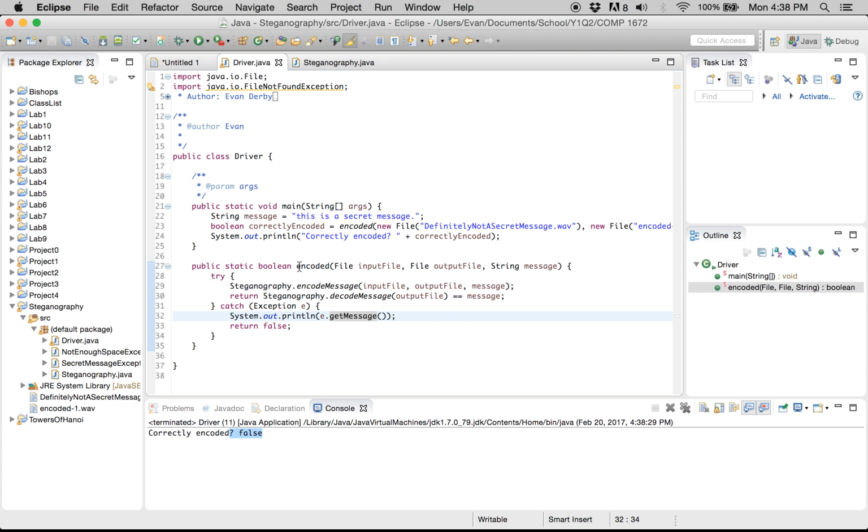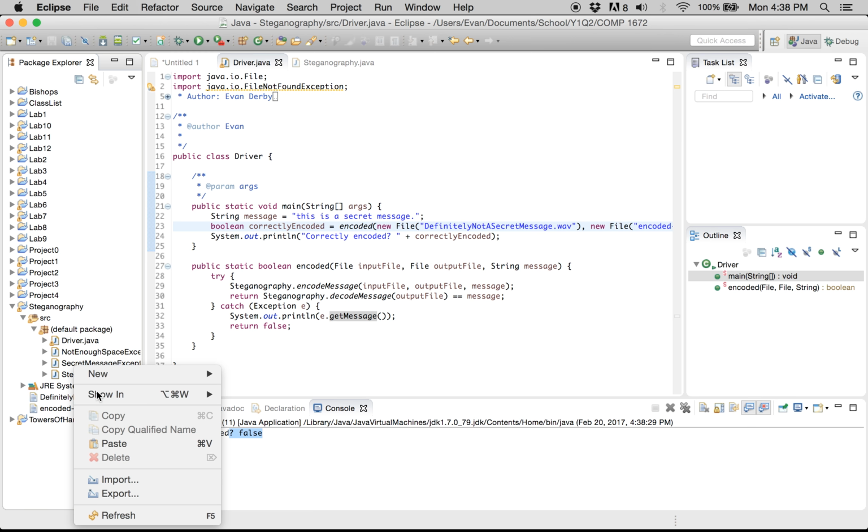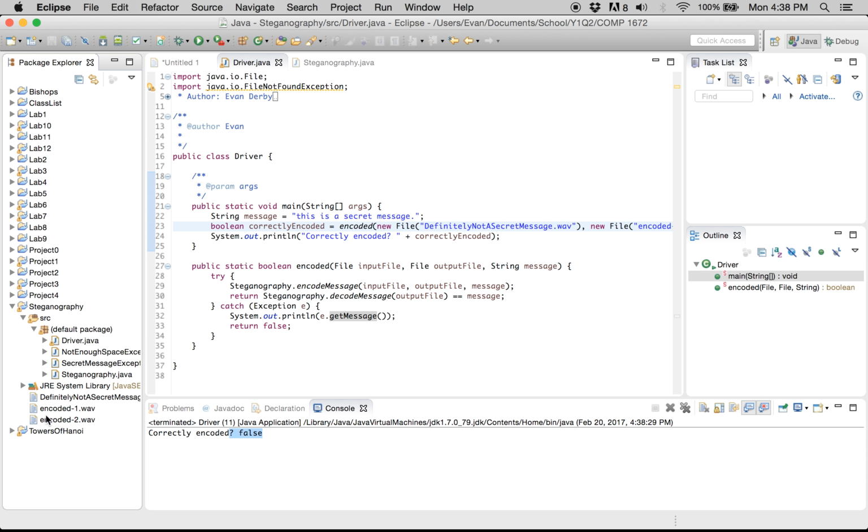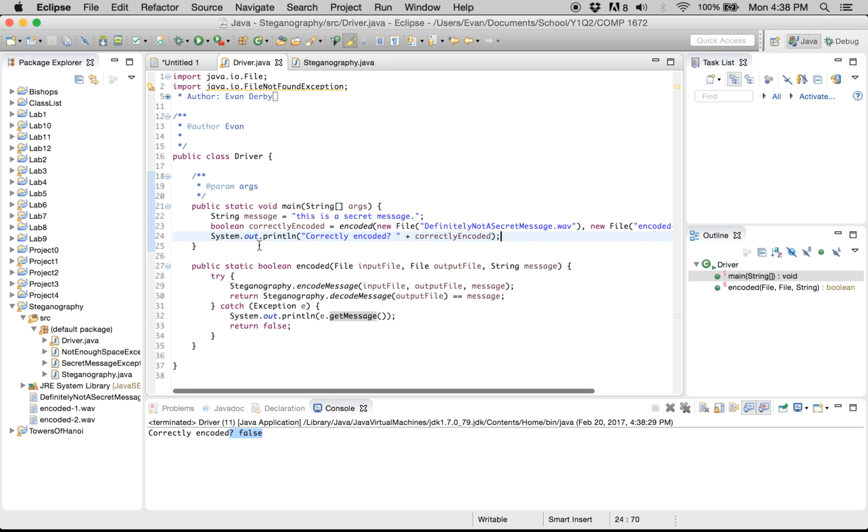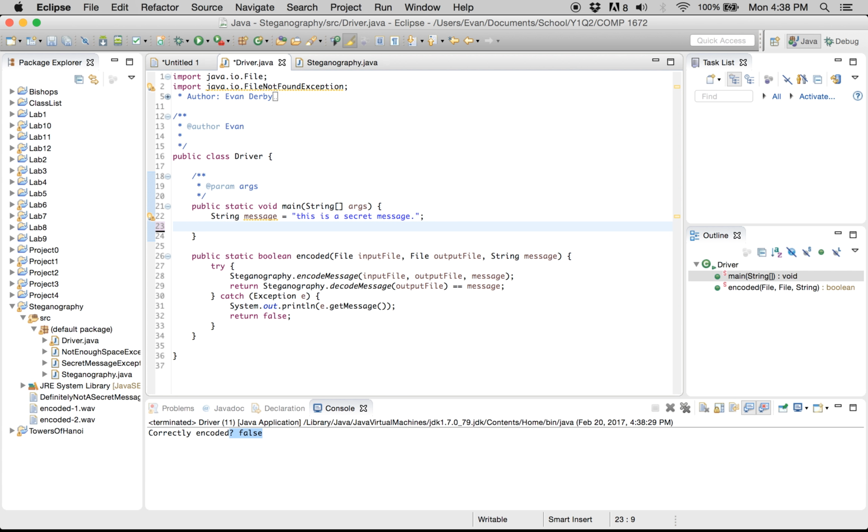So let's move away from our use of encoded, and let's just see what we get as a decoded message. So it has run encode message a couple times, so we do have encoded 2 here. If we refresh our view, you can see encoded 2 was created. So let's move away from this, and let's just try and print out the message that we got back. And we can write Steganography, and then we'll just do a file.